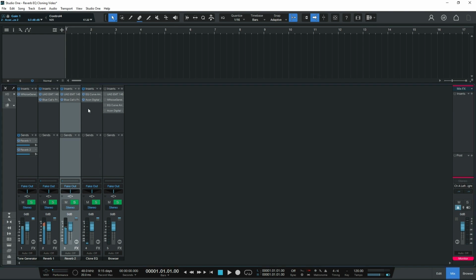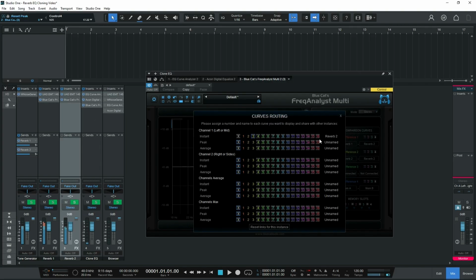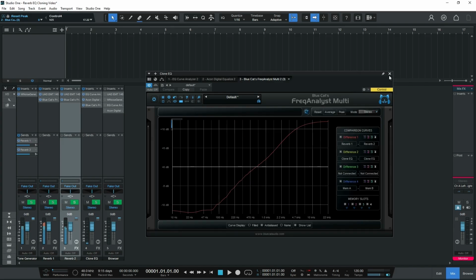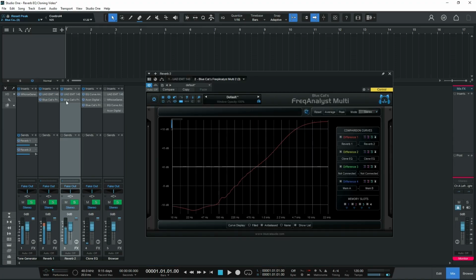And then I'm putting in another version of the BlueCat FreqAnalyst, and I can only use 3 instances. That's why I had to remove it from my browser for the second part here. So in here, we're going to select slot number 3, and instead of reverb 2, it's going to be our clone EQ. That's all this third instance needs to do. It's just basically sending the signal to the other instances, like the first one was doing the same thing.